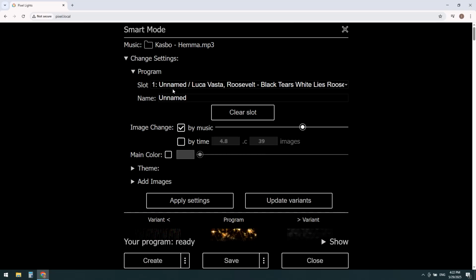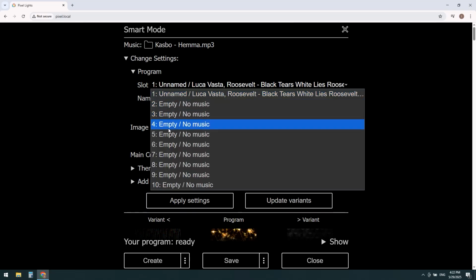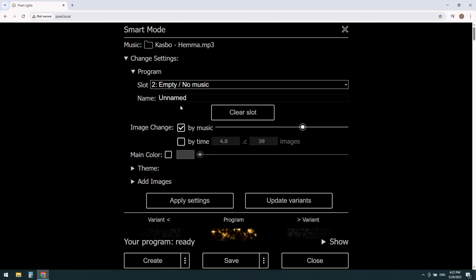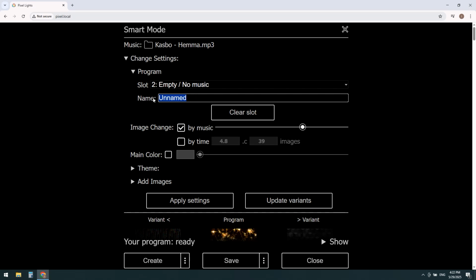Right now, slot 1 is selected. But we can choose any other of the 10 slots. Let's choose slot 2, for example. We can also give the program a custom name to make it easier to find later. Let's call it My Program. There's also a clear slot button here, which deletes the program from that slot if you don't need it anymore.